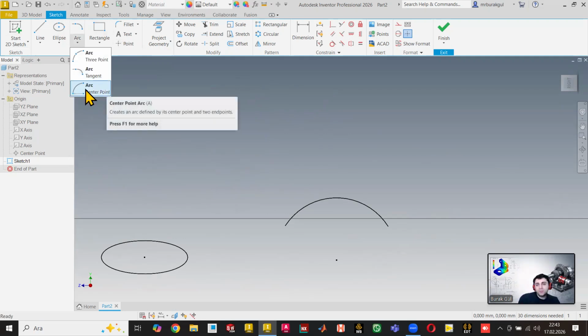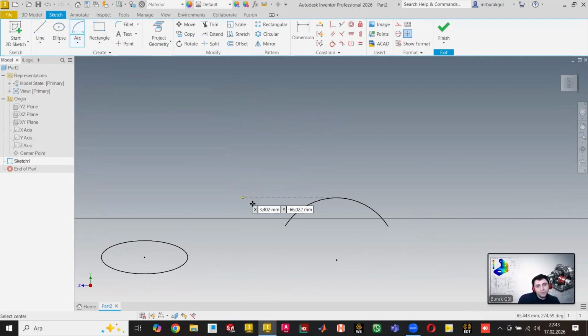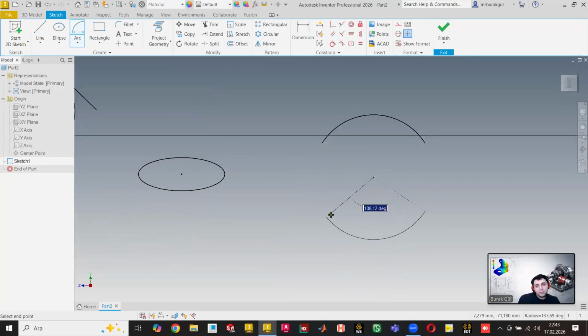So what else we have here? Last one is center point arc. The first point will be the center of our arc. The second one will define the diameter. For example, we will click on here. The third one will give the degree, which is changing the length of the arc. So here, for example, I can write 150. As you can see, we had an arc defined, the angle is defined as 150 degrees.